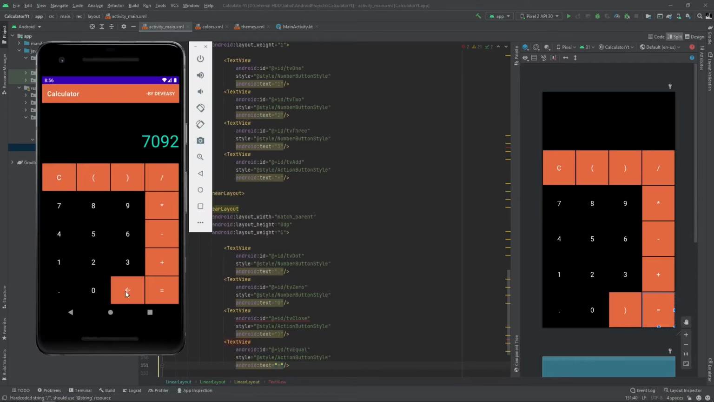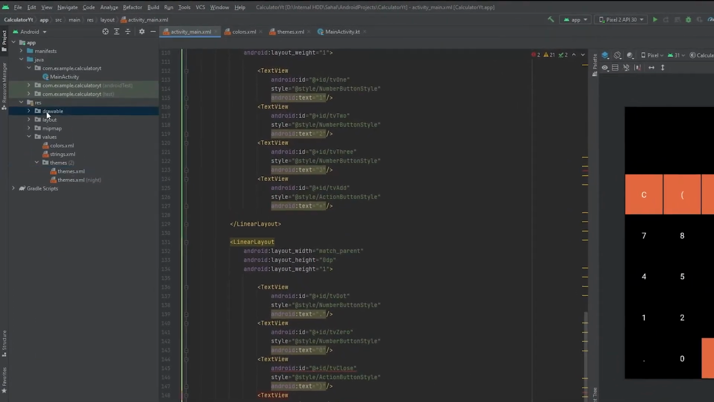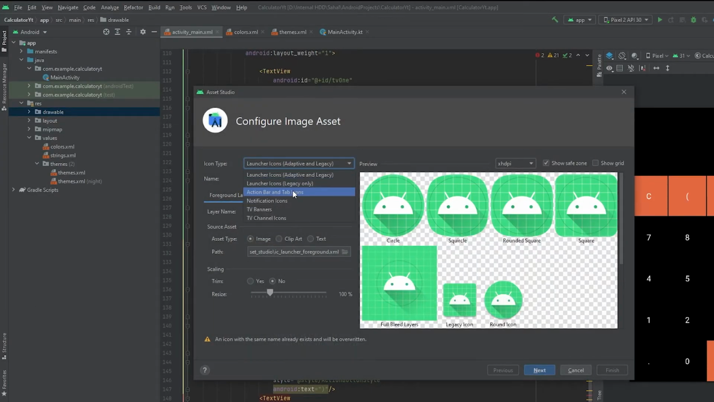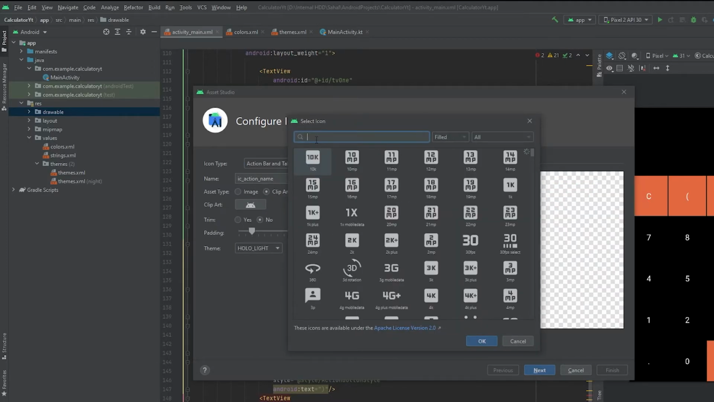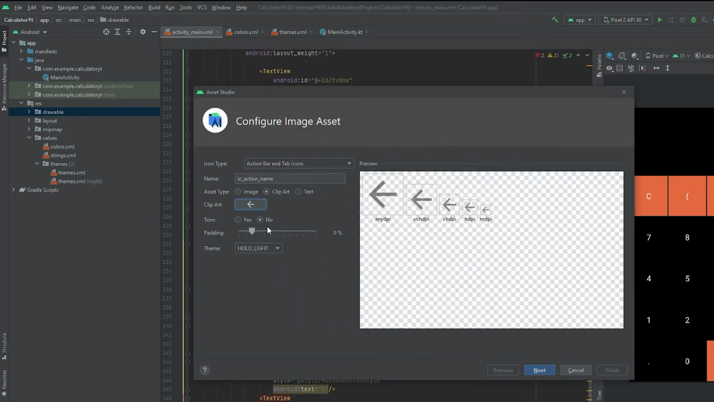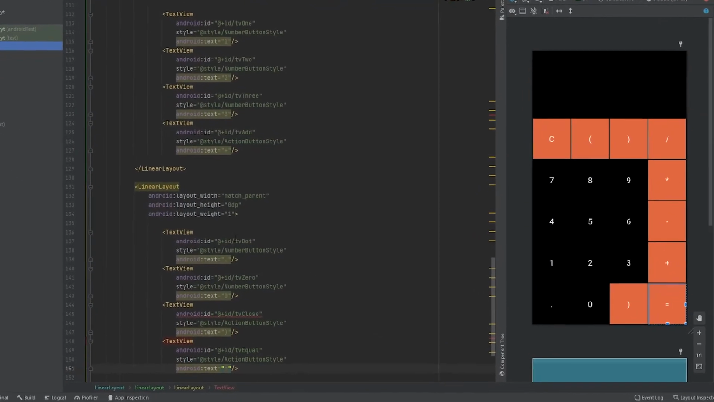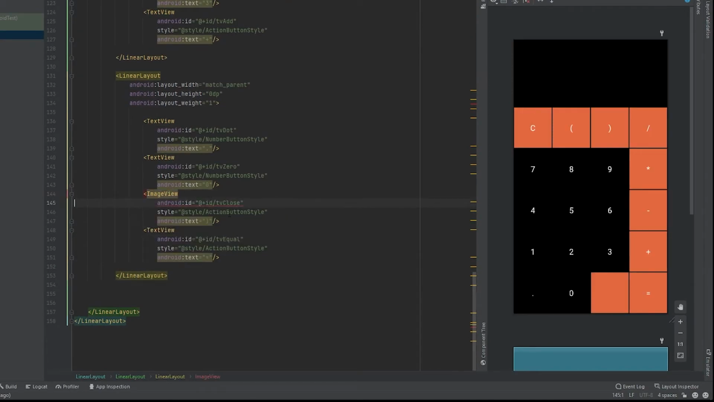So let me show here. I am having a back arrow symbol. So to get that, we will just go to drawable and then right click, new, image asset. We will make it action bar and tab icons, and then in the clip art part we will click here and search for back. So we are getting this here. We will add it. We will make it white in color, and then I'll just name it as back, and then I'll just click next and finish, and then here I'll just add image view.